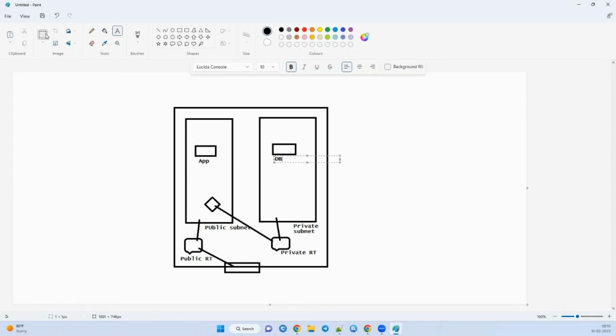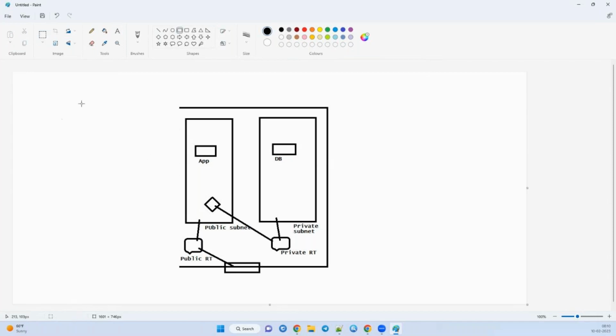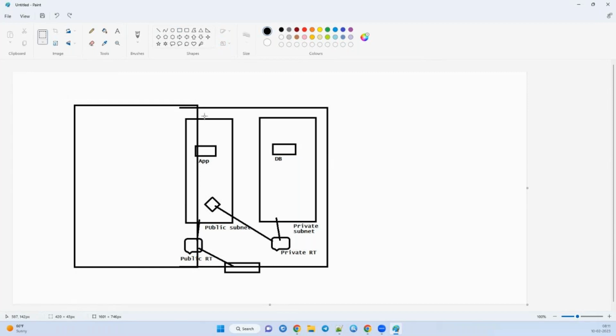So there is another kind of server. We can call it a bastion server. Okay, what is a bastion server? A bastion server is nothing but a jump server in the networks. We can call it a jump server, we can call it a bastion server.